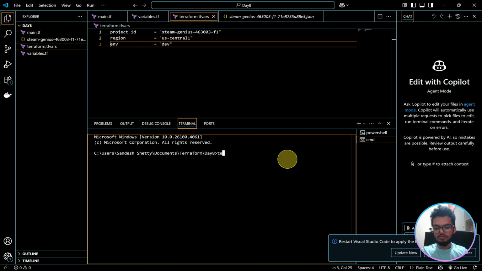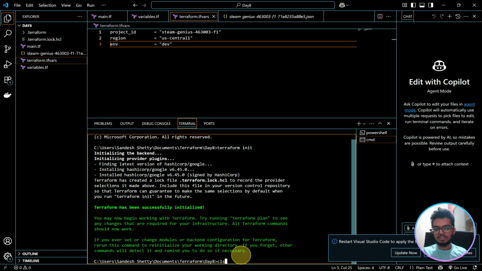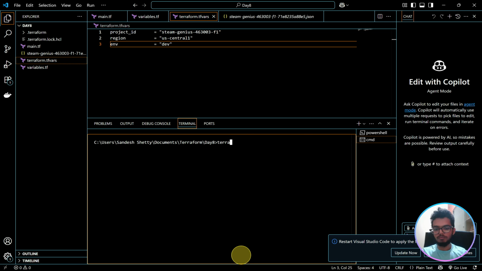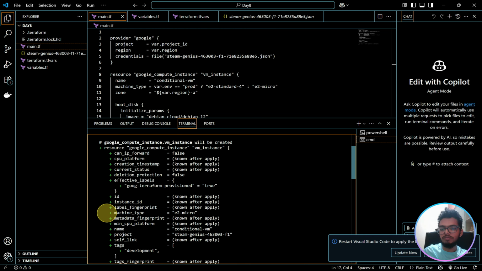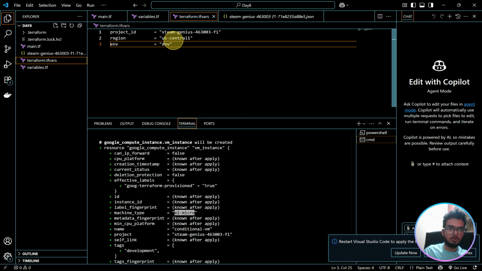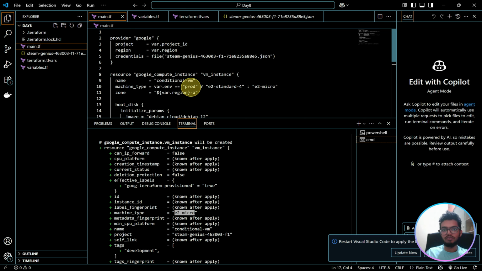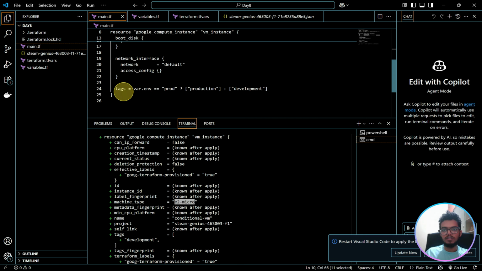Now let's run this. First I will run terraform init. The project is initialized now. Let's run terraform plan. When I run terraform plan, here you can see machine type is e2-micro. That is because I have declared env as dev. So if I check my main.tf file, if the environment is not prod, then the machine type will be e2-micro. Also for tags, if the environment is not prod, the tag will be development. Here you can see the tag also.